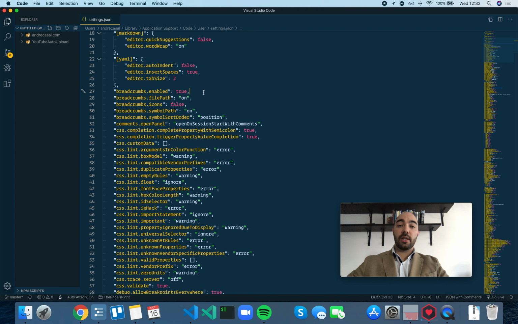All right, so breadcrumbs enabled. Enable disable navigation breadcrumbs. This one is pretty straightforward. By default, its value is true. So breadcrumbs are enabled by default, and they should be because they're very useful. And they pertain to this little thing right here, right?